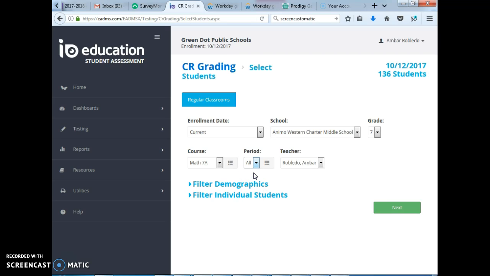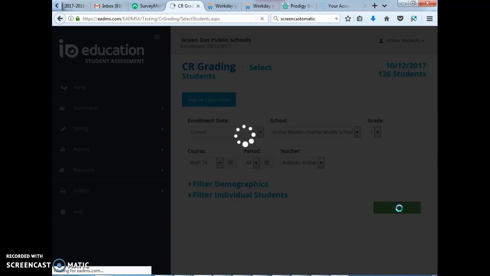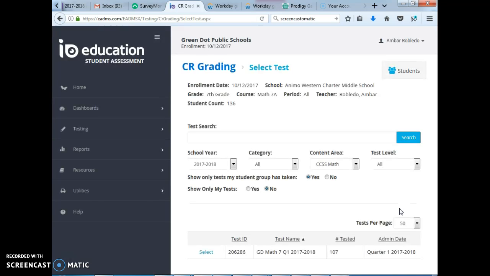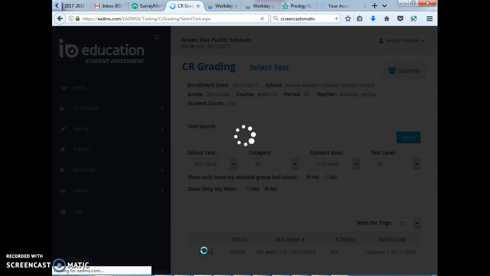So I already entered my constructive response grading for the students that did finish their tests. So what you're going to see right now are just the students left that haven't finished. So the only test I have available is the quarter 1 midterm, which is the only one that my students have taken. So you can see I have 107 kids that already took the test, and then you'll see I have a bunch that still need to finish it.